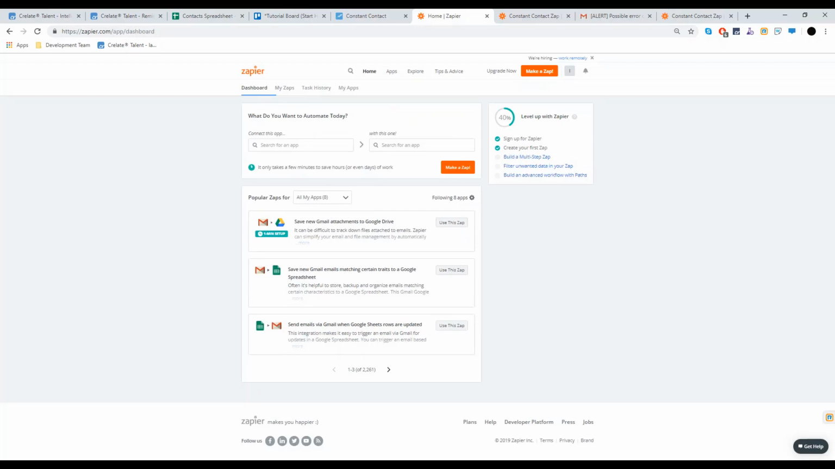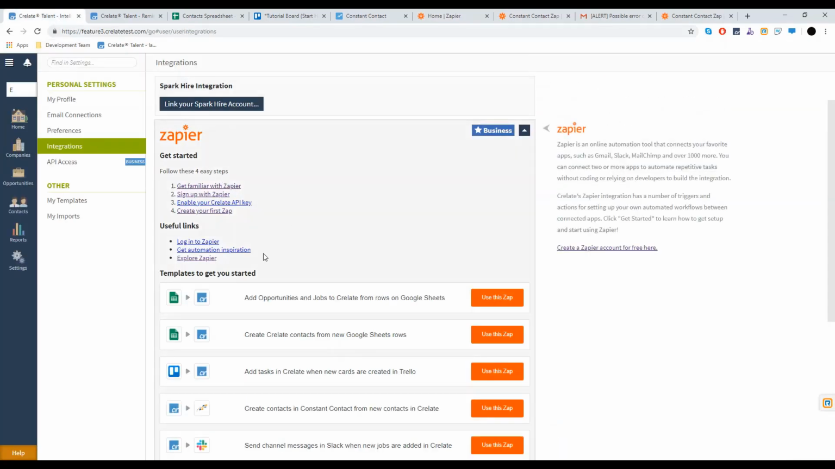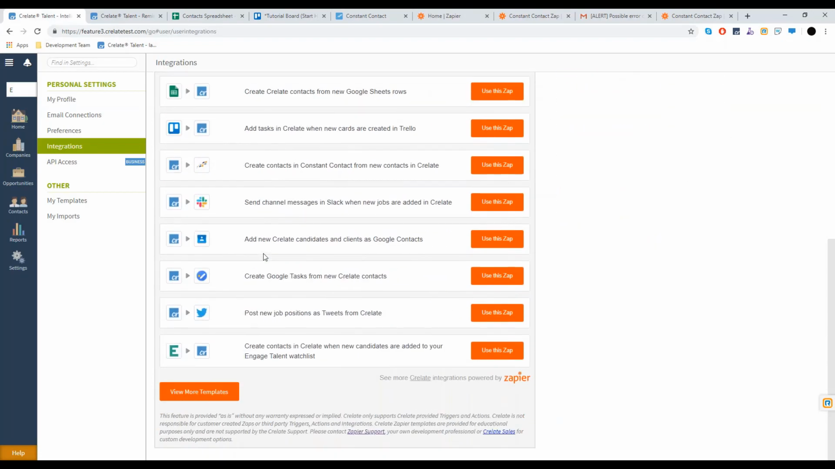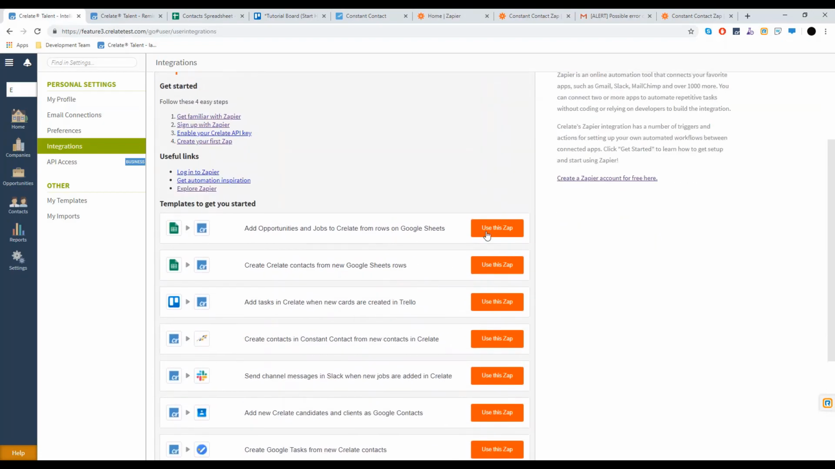Feel free to reference our help text and guides at any time. We do leave those directly as templates available here within the app, so you can always make a selection to use a pre-made Zap to help you get a feel for it.